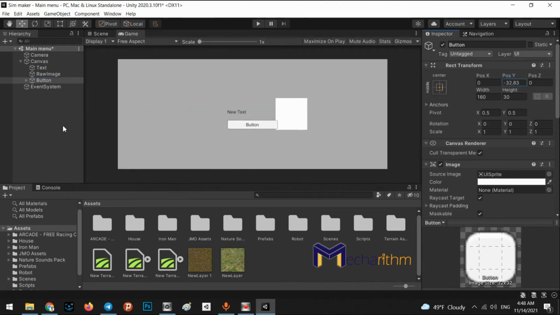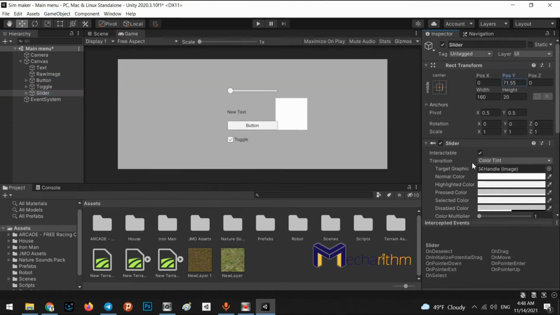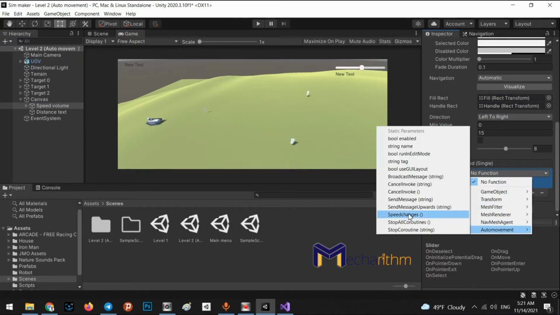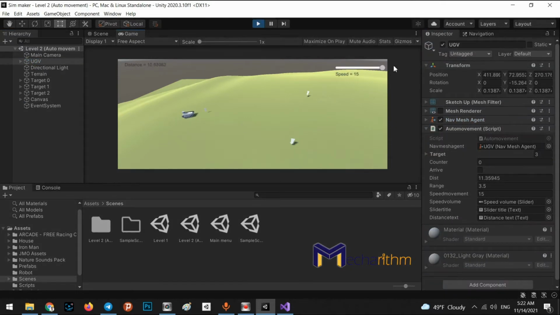At this time, we want to make a basic main menu for our simulator. In the next step, we want to add some UI elements into our scene and see how we can use them to change the variables in runtime.